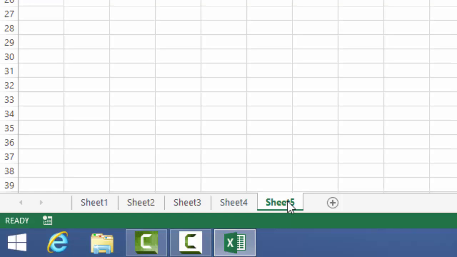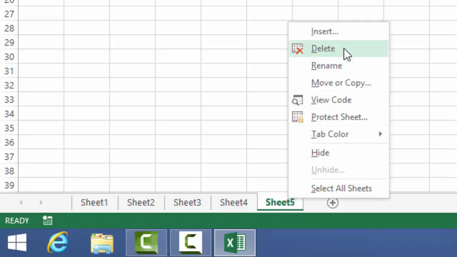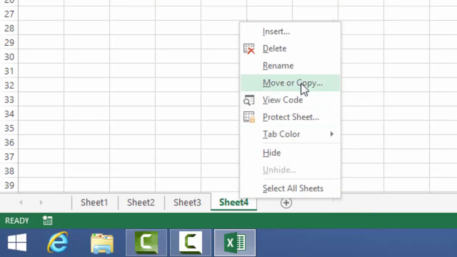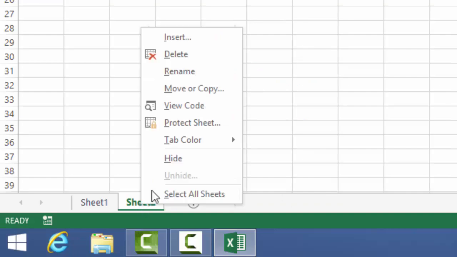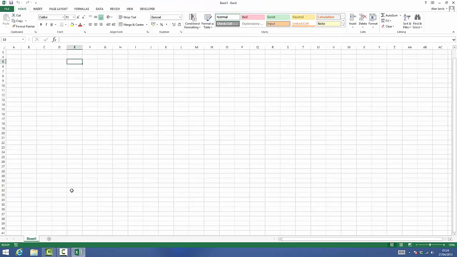But for now let's just delete those sheets we've added by right clicking, choosing delete, and we'll right click, delete, right click, delete, right click, delete. There you go, and we're back to where we started.